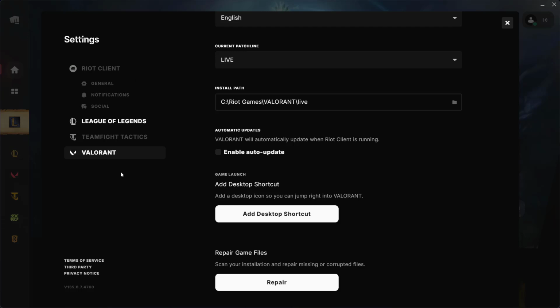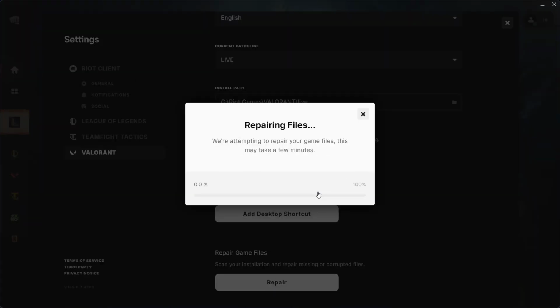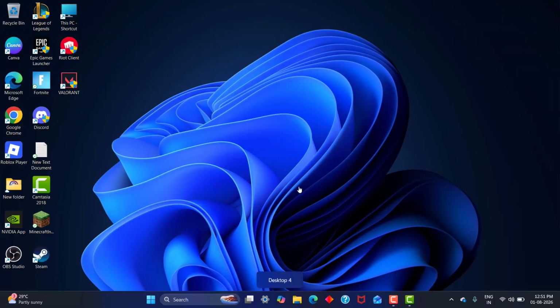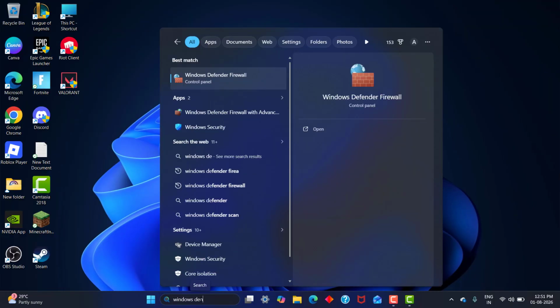Open up Riot Client. Click profile icon. Click settings. This page will appear. Click Valorant and start repair. Wait for some time. It's entirely repairing and verifying your game files. If there is any corrupted file, it will rectify it. Once complete, click OK and move on with next step.